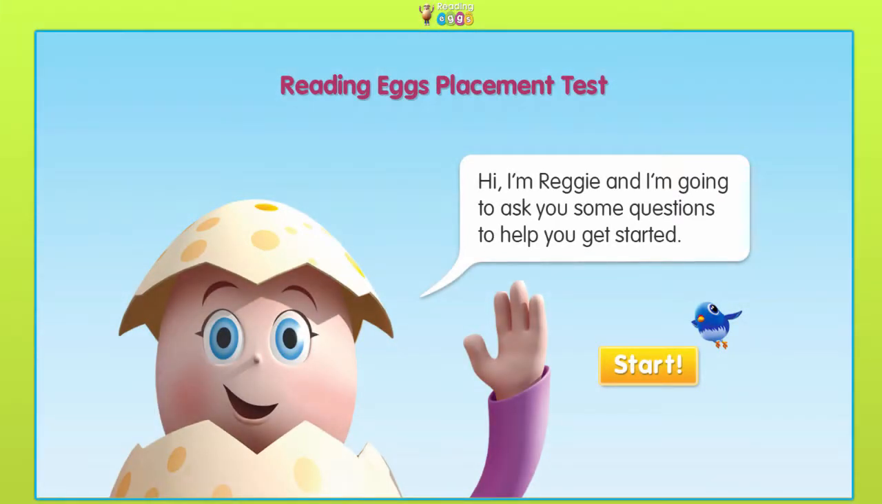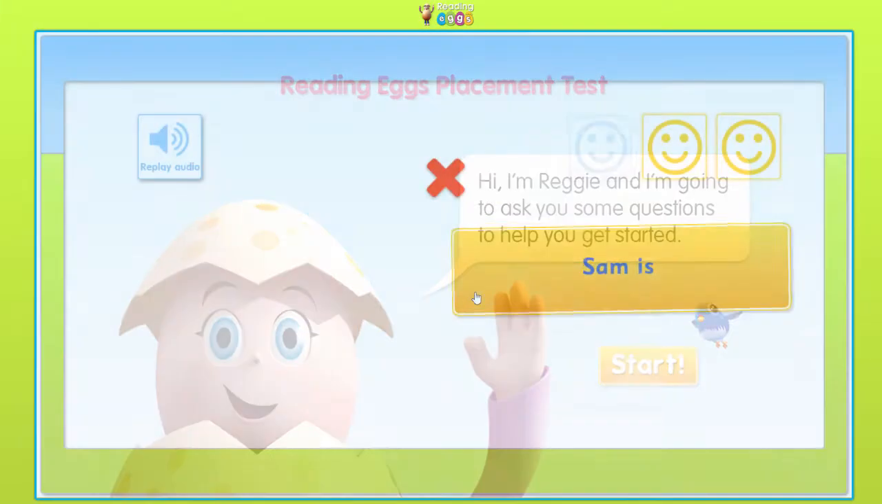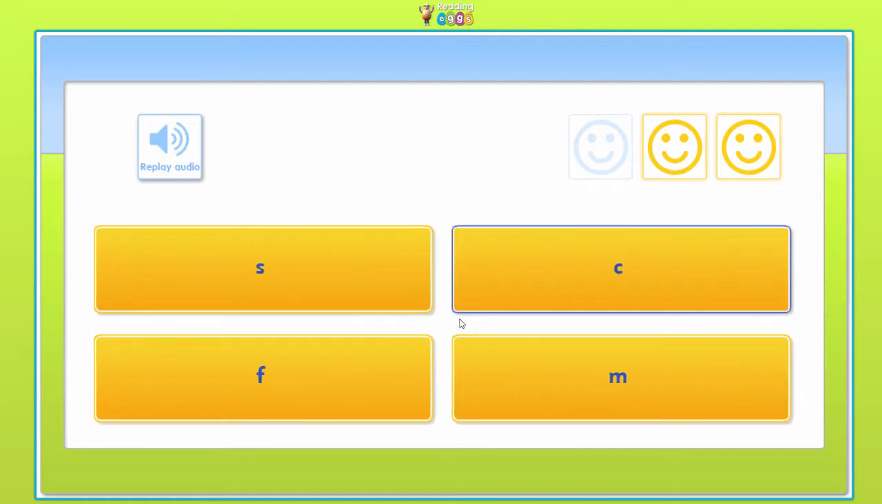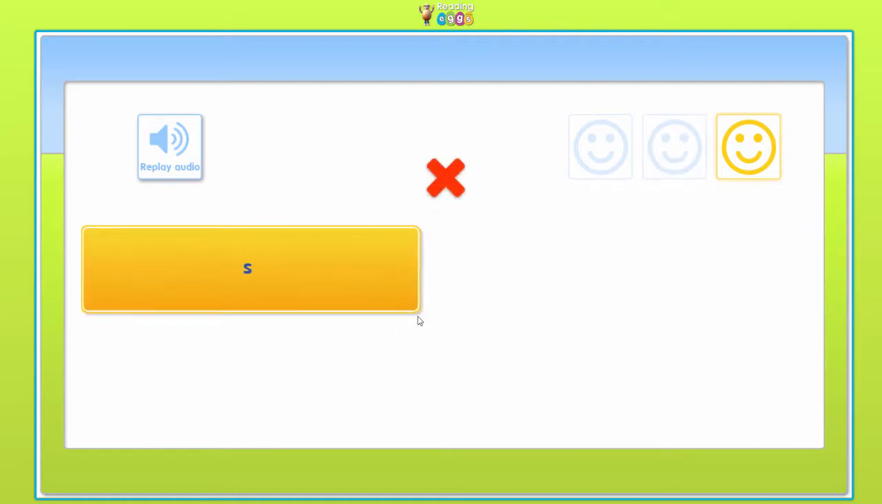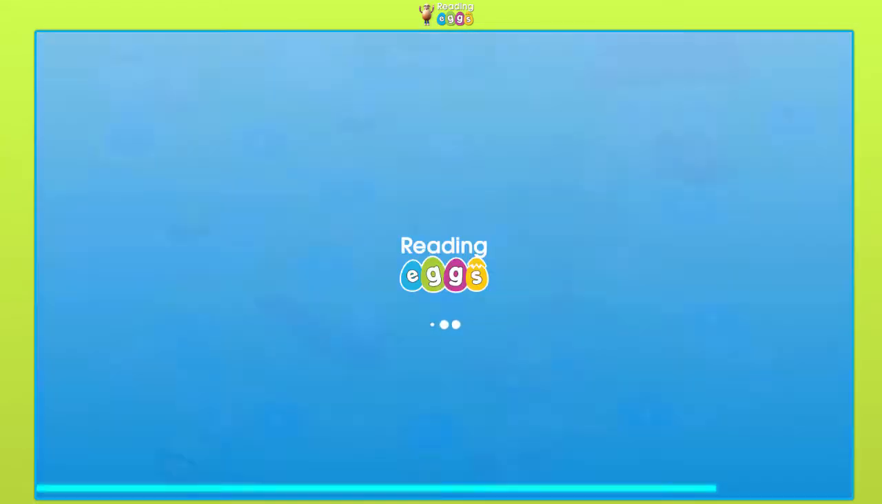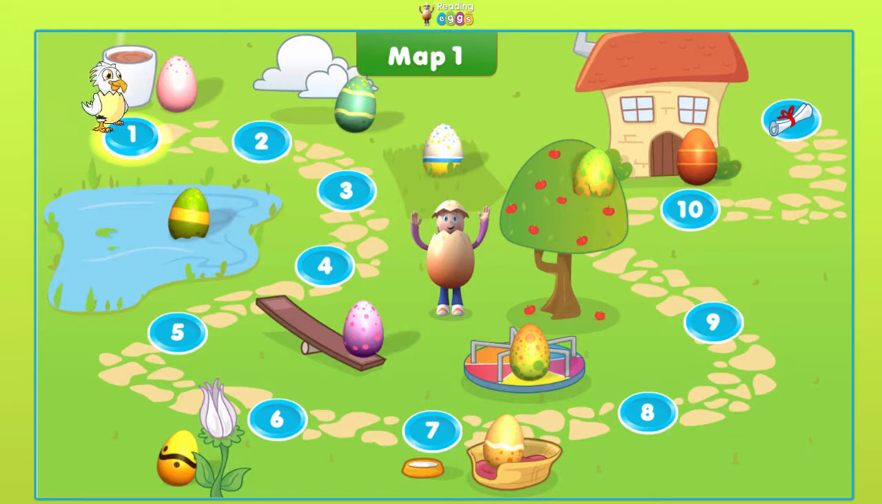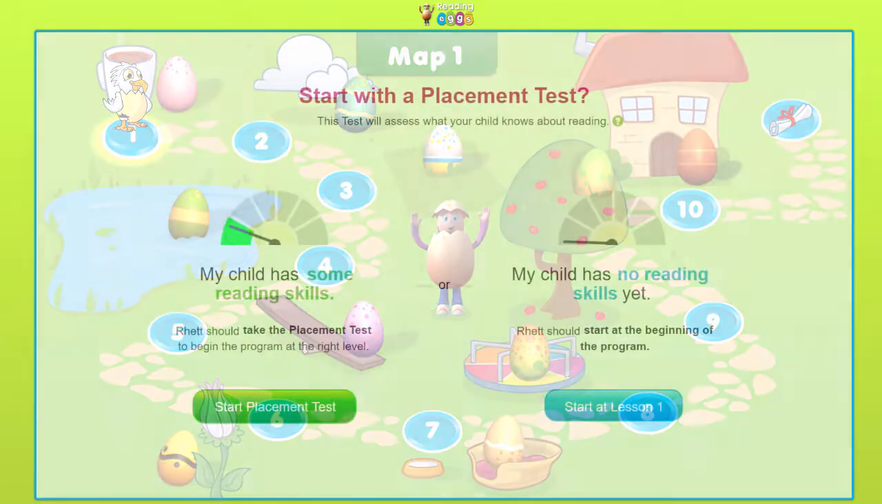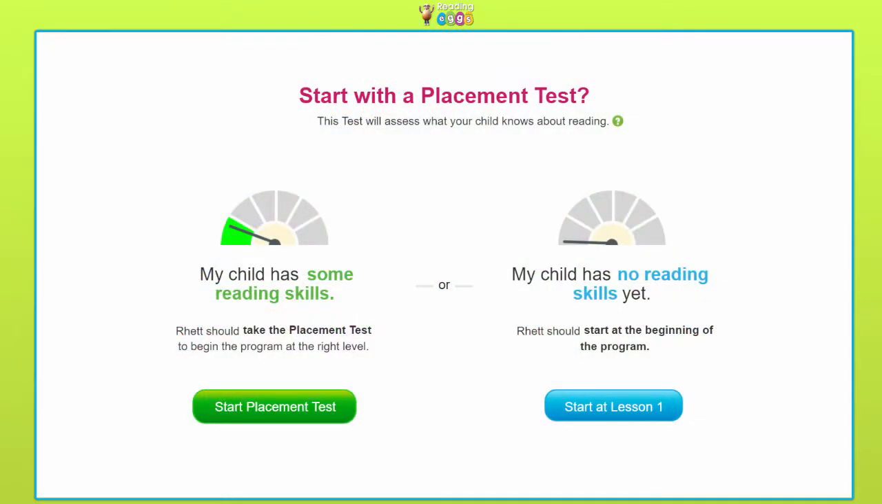Reading Eggs and Reading Express both begin with a placement test. Students will work through the placement test until they have answered 3 questions incorrectly. Once they have answered 3 questions incorrectly, the test will end, and the program will assign the student to the appropriate level of the program. If your students have very little reading skills, you can direct them to skip the Reading Eggs placement test and start at level 1, which is the beginning of the program.